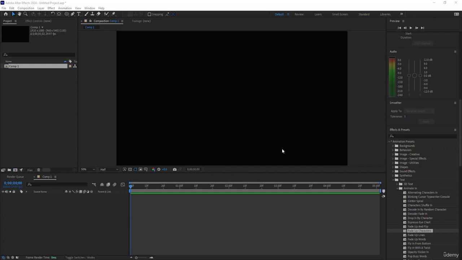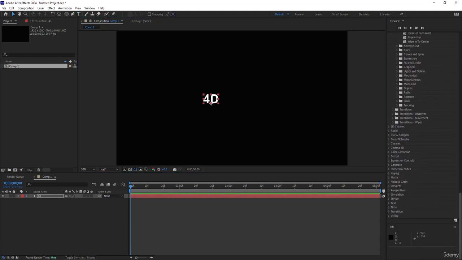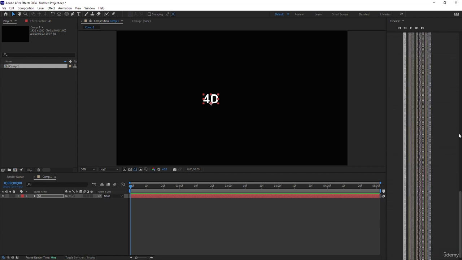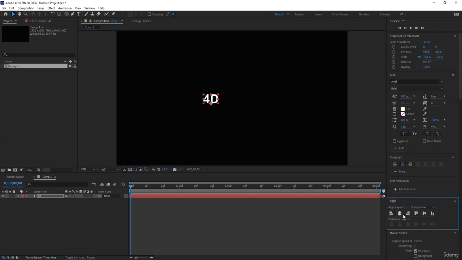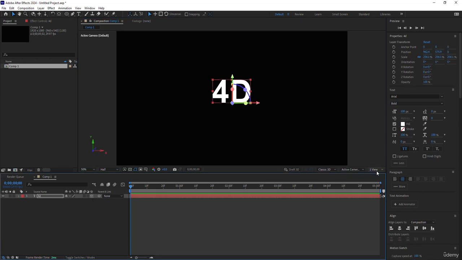And now let's dive into 3D layers more. So let's create a text, type 4D. Okay, then align it to the center with the help of the align tool. Okay, increase the scale. So we have our text. Then click on this last box to make it 3D.